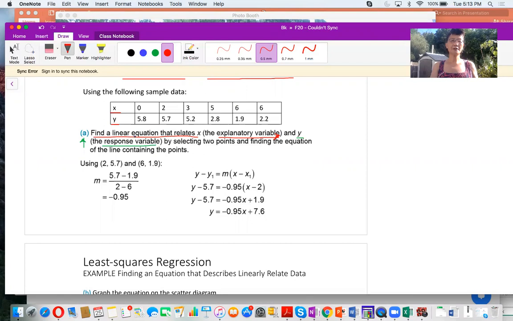Remember from high school, in order to find an equation, you have different methods. One of the methods is to find the slope and also to find a point in the data set, x1, y1. So for convenience, we select a point, for example, 2 and 5.7. This is the point we select. And another point we select is 6 and 1.9. So we have 2 points, okay?